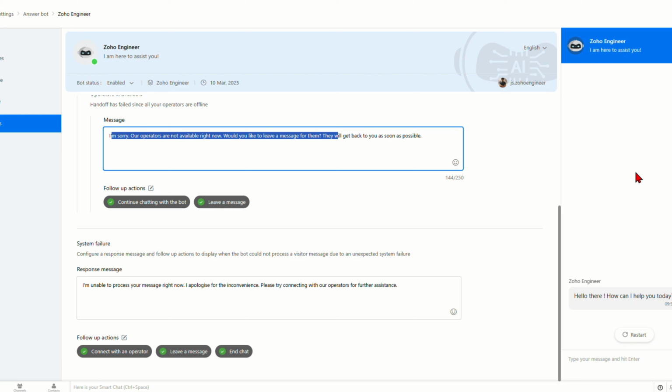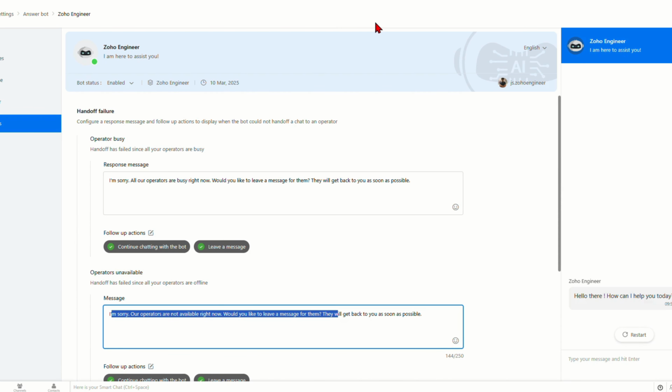So that's how you're able to create and configure your AnswerBot. Once done, you will see here a save option. Just click save, then your AnswerBot is ready to deploy.